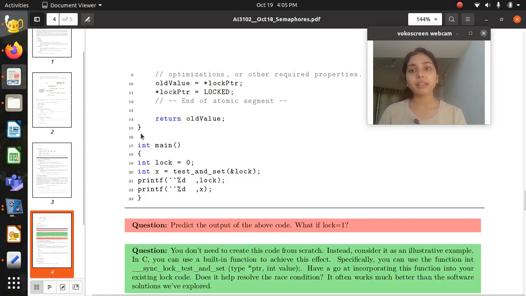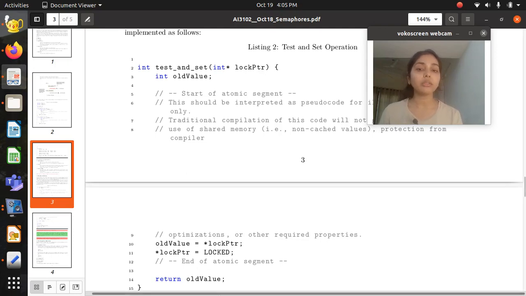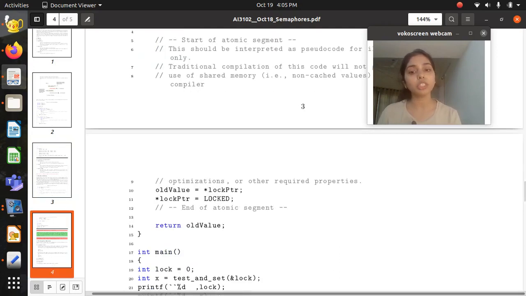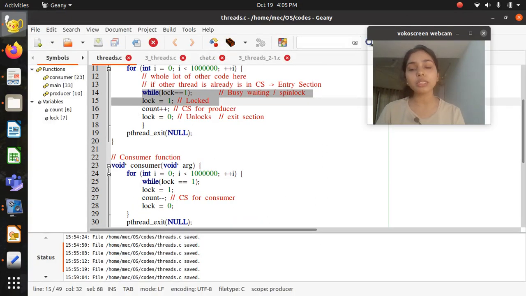Again, you should think a bit about what is happening here. Try thinking about what if the current value of lock is 1. If lock is currently 1, it is going to return a 1, and the lock is also going to remain a 1 after the instruction executes. If lock is 0, it is going to return a 0, but after the instruction executes, lock is going to be changed to 1. That is what this does, and let us now try to use this instruction here.